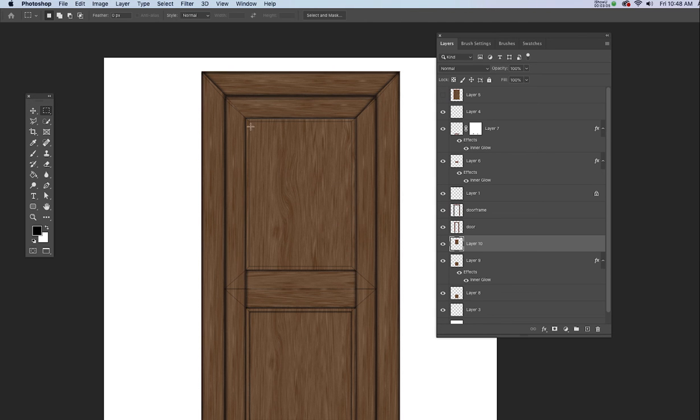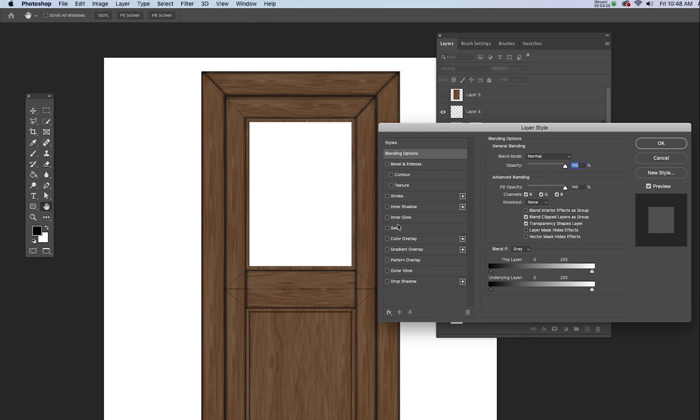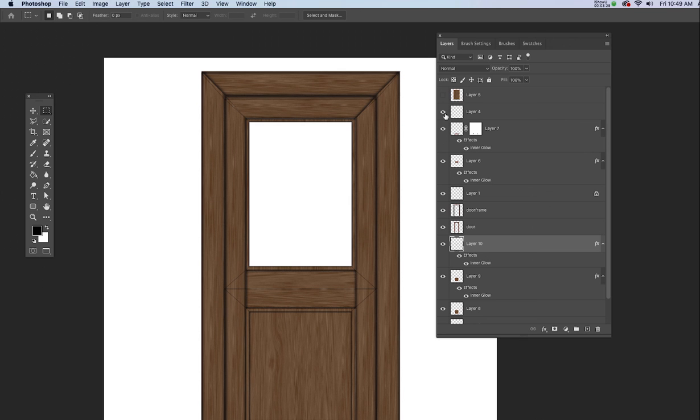Hitting M on the keyboard, I'll follow the template. And in this instance, I'm going to delete it. I could put a layer mask on, but there's no need for that. Now with that created, I might go and put my inner glow on that as well. So if I was to turn off my template now, this is what I have so far.